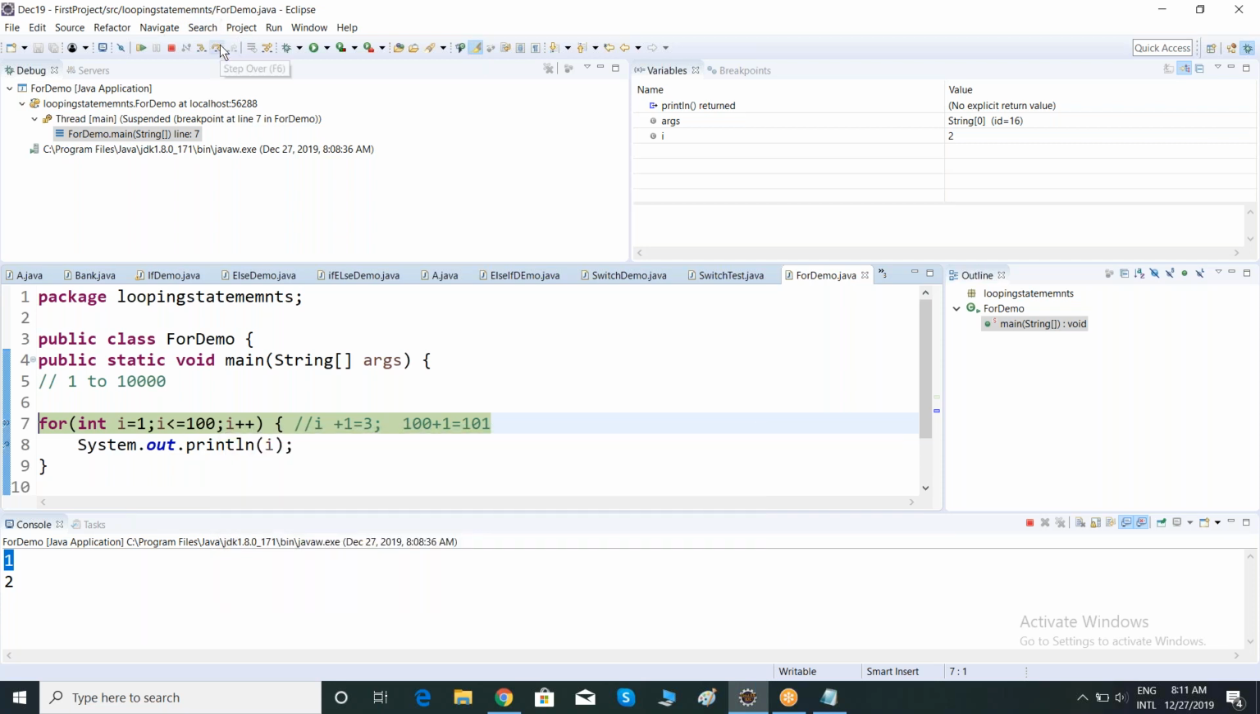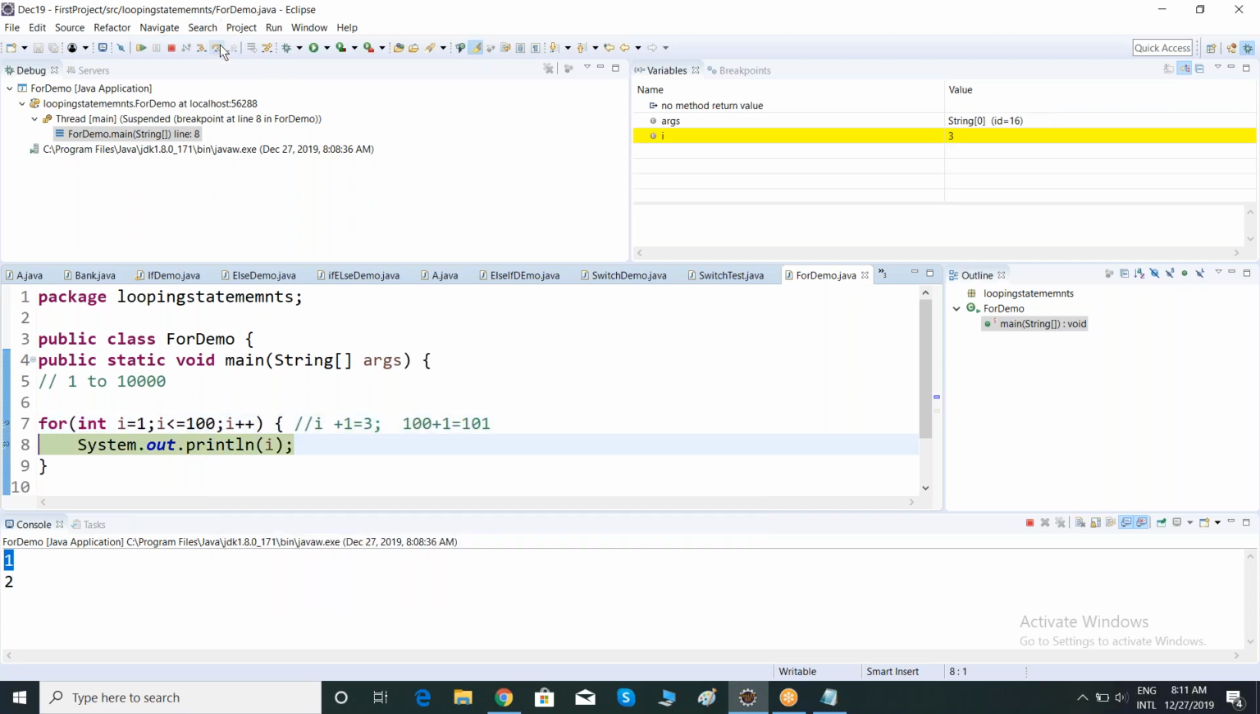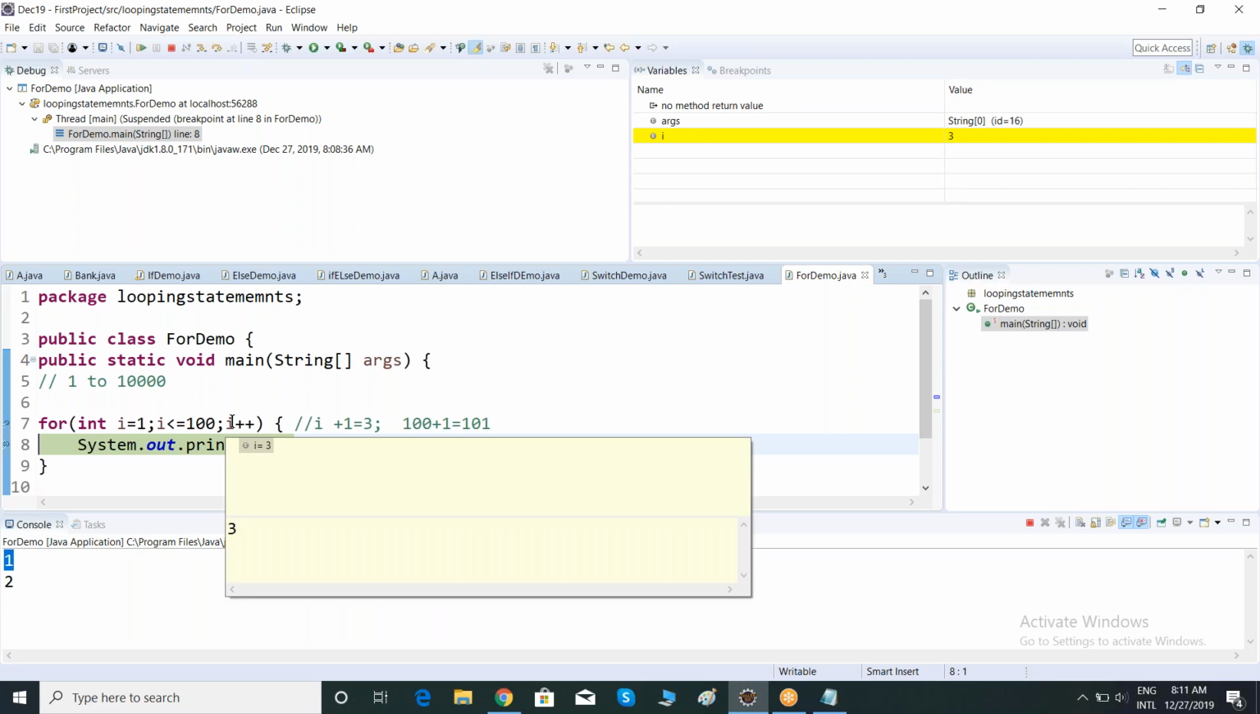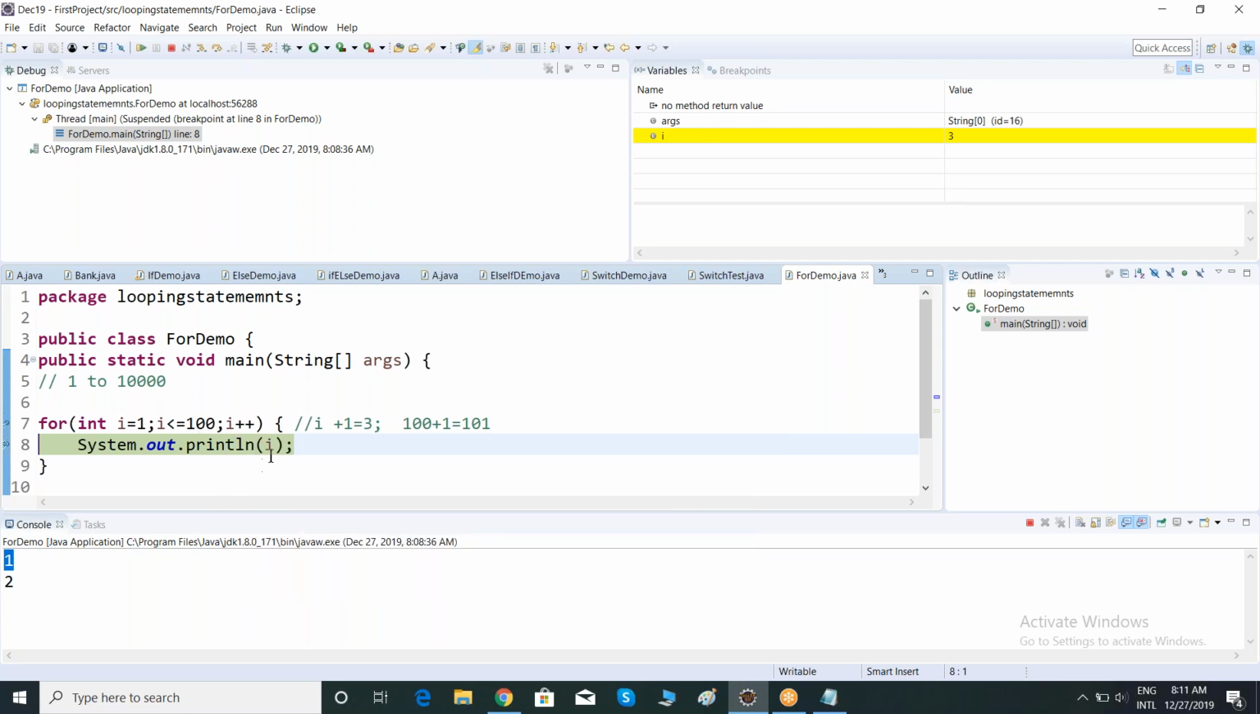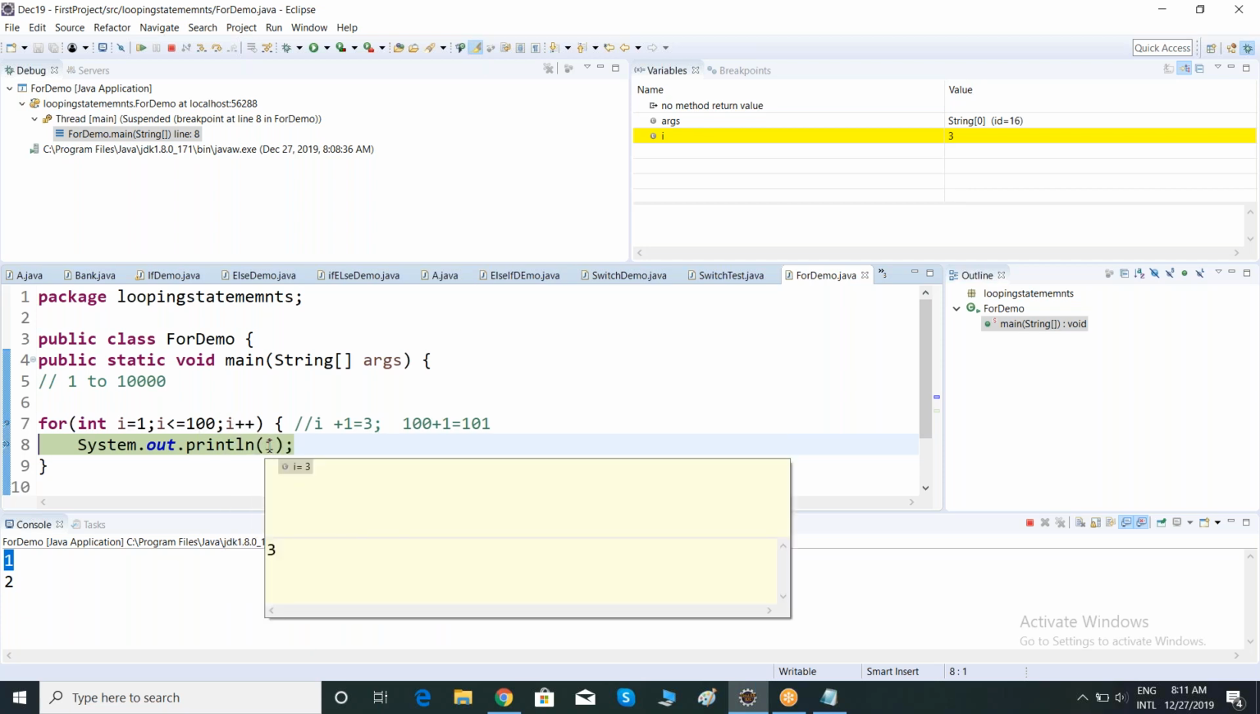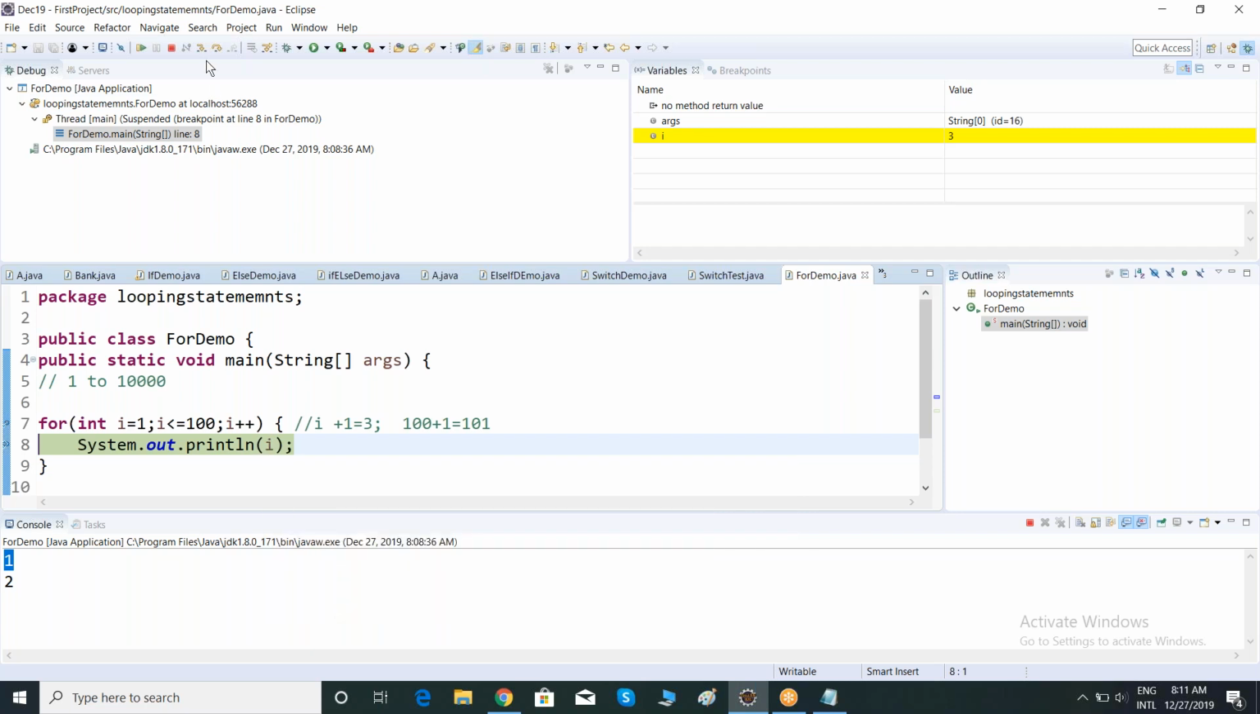Now observe this one. Again I'm clicking step over. Now my loop value increased to 1 plus 1. Now observe here. Here it is having I value 3. Now under system.println it is having 3. Now let me print.